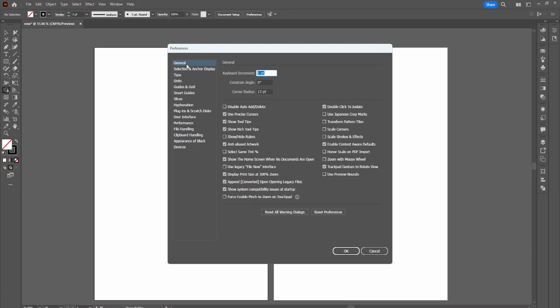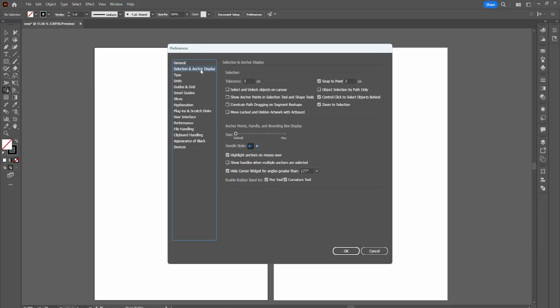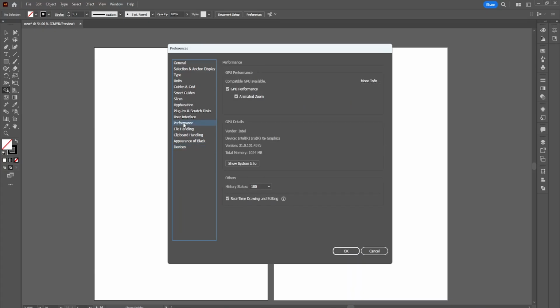Now over here on General, what you're going to do is keep precise cursor always turned on because it's going to give you a smooth, fluid, and optimized feeling. Okay. But if you don't have it turned on, it might not look optimized. Okay. It's just not good to the eye. Then we have this anchor display. Keep all of these default.